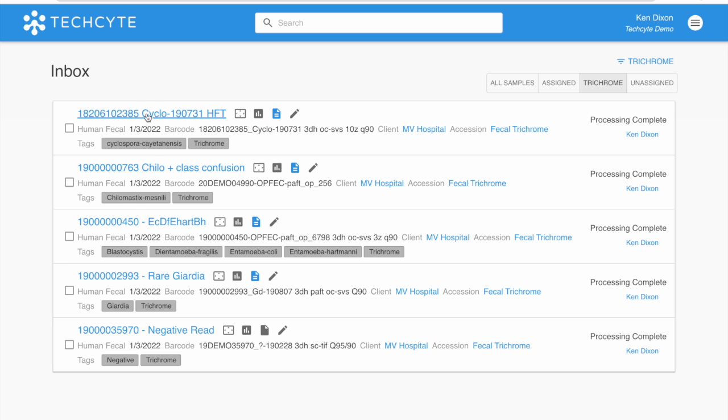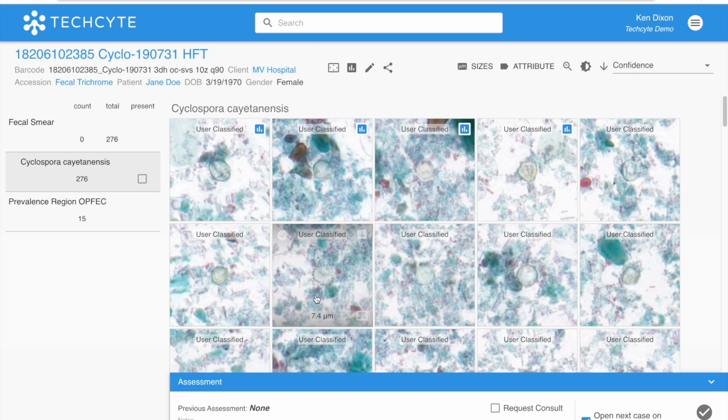So if I click, this view is called the images view. Okay, and Cyclo is not a trichrome classification that's honored. It's more of an information only type of thing. But for this, I'm going to go ahead and say that I do see Cyclos on this slide.